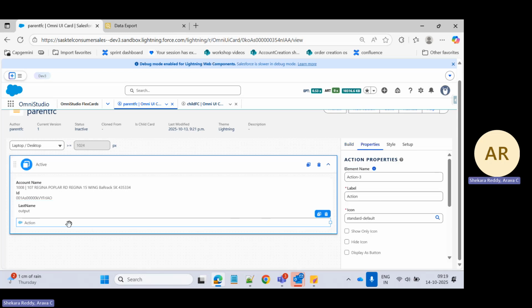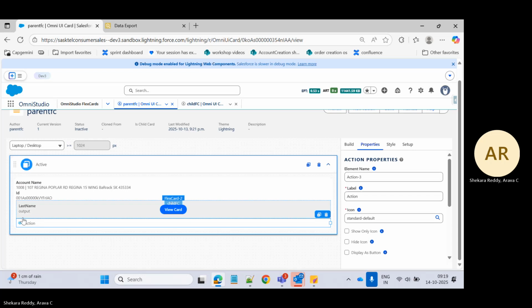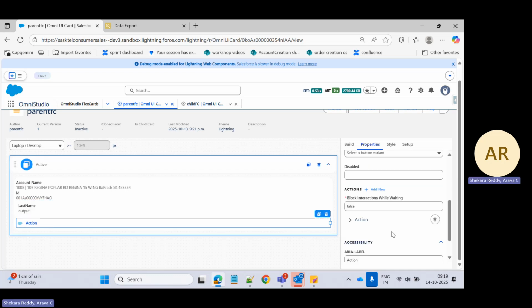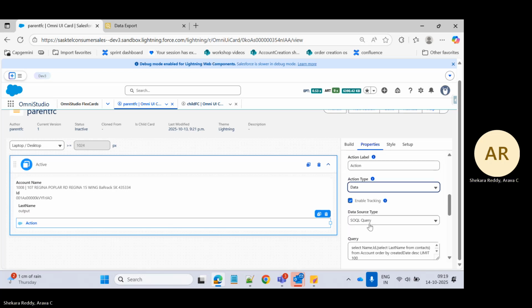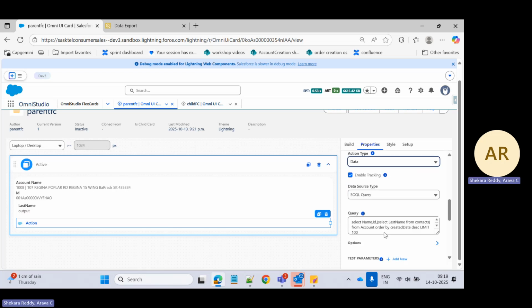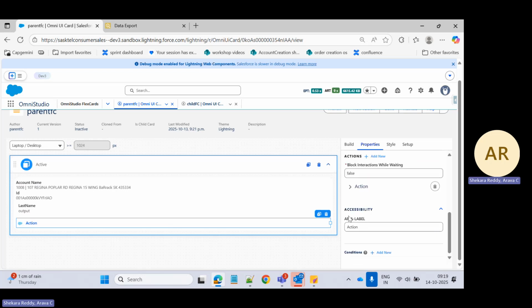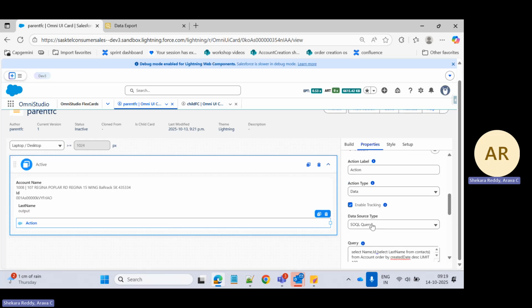So action is nothing but it acts like a button. Whenever you click the button, some operations will be performed. So this is an action, displayed as a button. Whenever I click on this, what do I need to perform? I need to perform data. The action type will be data. If it is data, you need to specify the data source again. So my data source will be a data SQL query.